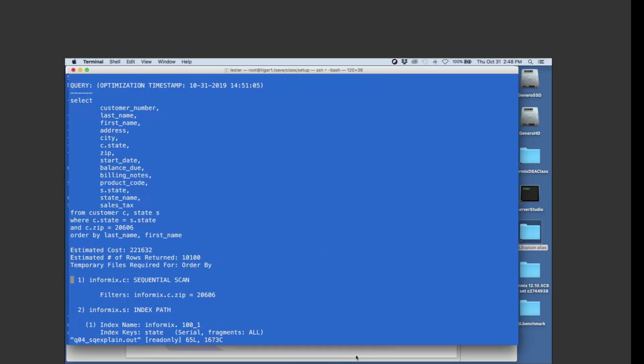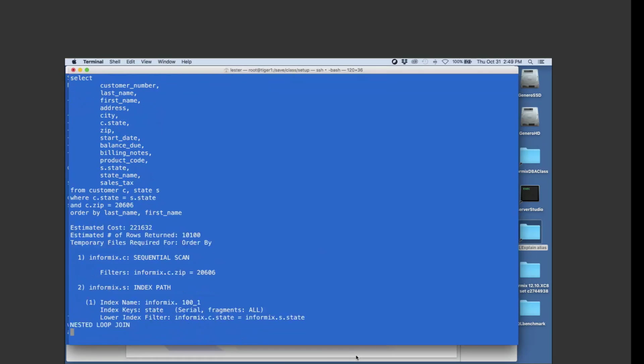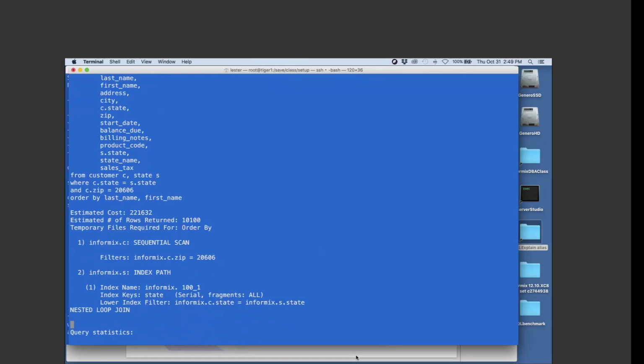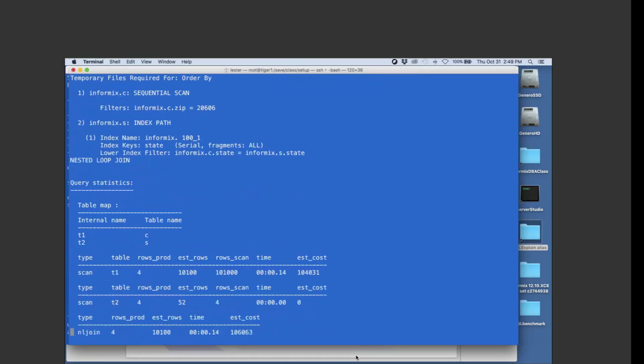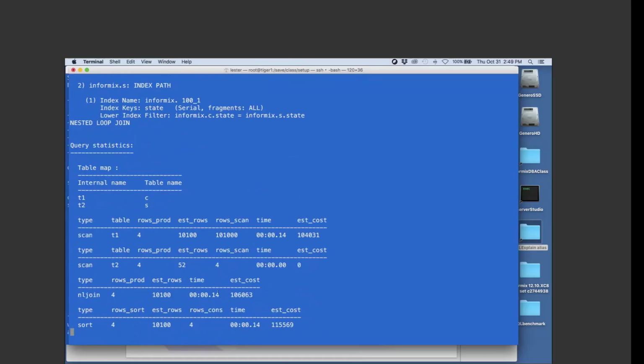So it tells me that it's going to read the customer table first, state table next. It's going to use an index on the state table, and it's going to do a nested loop join. It has to do the sort. I have 4 steps now in the query. The scan of the customer table, that's T1, the scan of the state table, which is T2, using the index, nested loop join, and then the sort. And it gives me the breakdown and the cost of each step. And again, this allows you to see what the optimizer is doing.